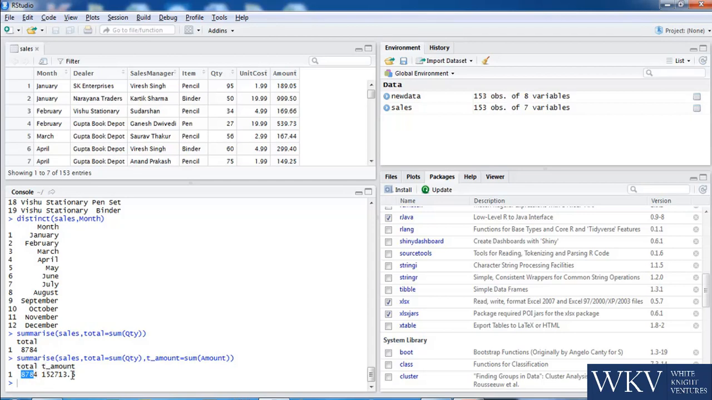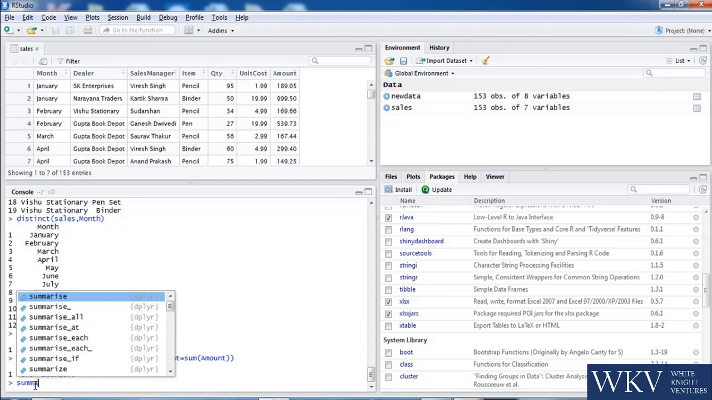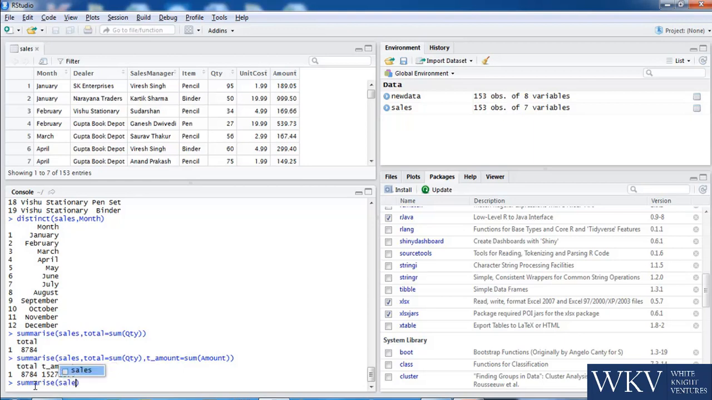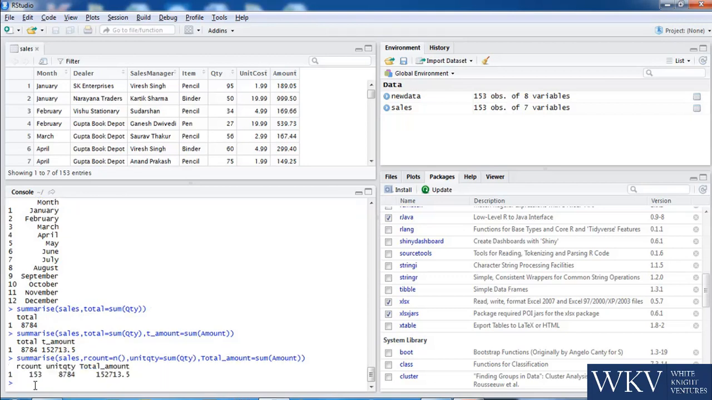If we also want to find out the total number of records that are there in the table, then we write summarize, sales. We then write r count, which stands for row count, and put it equal to n followed by blank brackets, which means all the rows. After defining the variable for number of rows or records, we continue to define the variables for total quantity and amount as we did earlier. As we press enter, we see we get all the three things as expected.